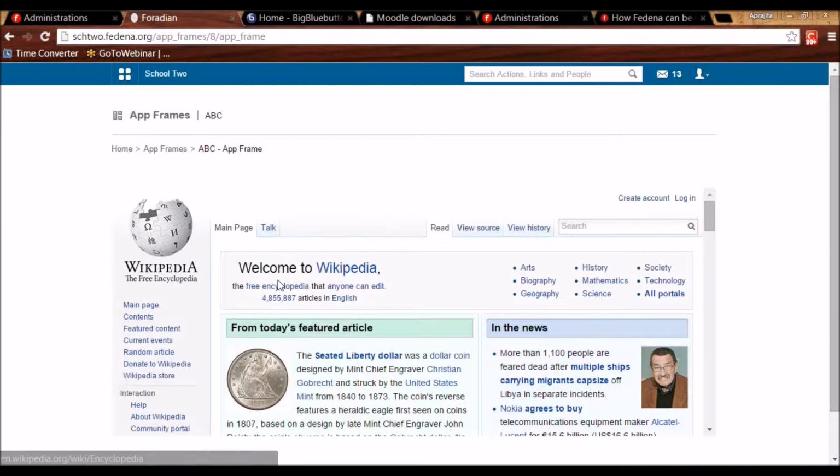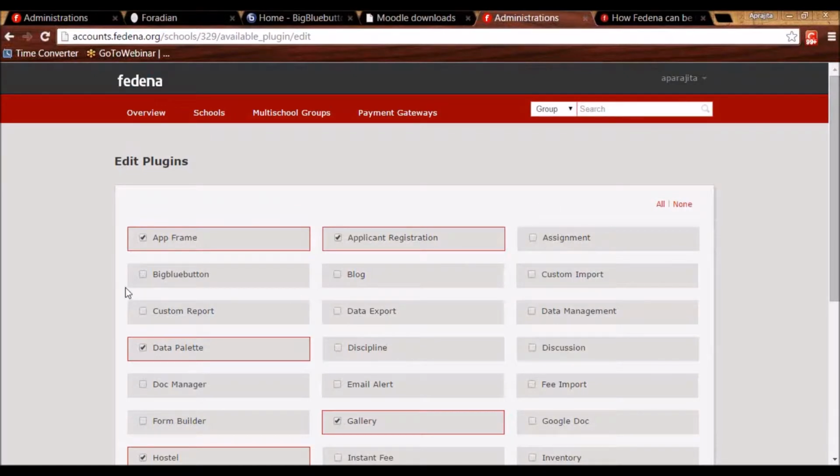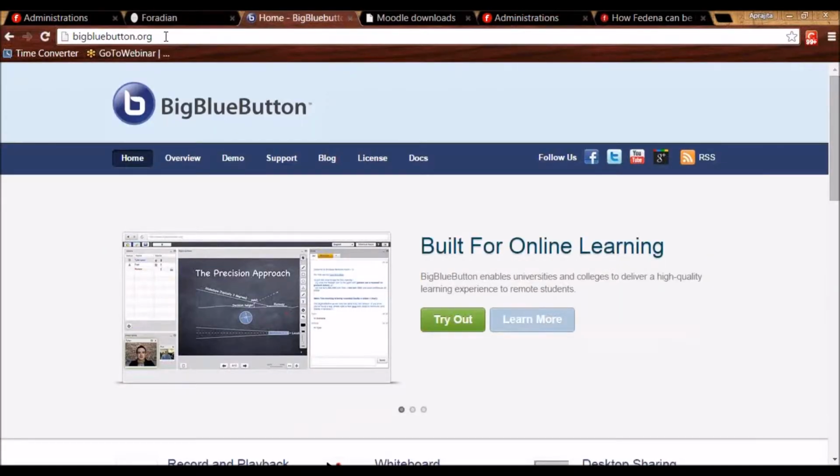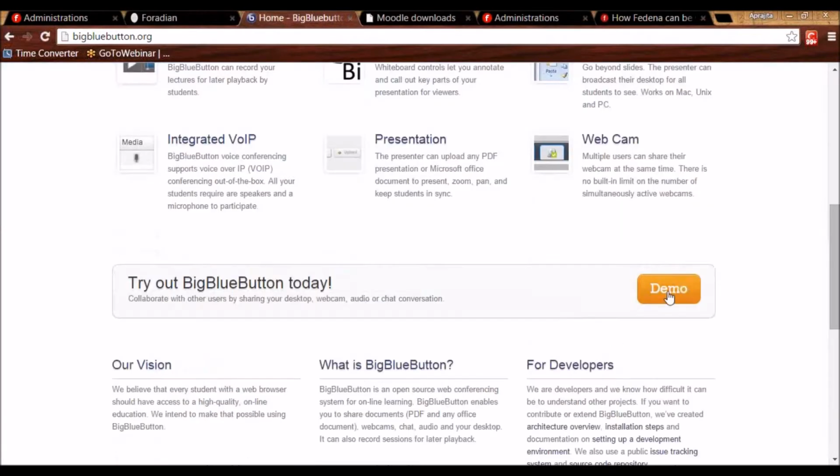Let's move on to the next add-on module, which is Big Blue Button. So I'll be enabling Big Blue Button from here, and Big Blue Button would allow you to have online meetings using Fedena. If you want to see a demo of how Big Blue Button will look like inside Fedena after you have integrated it, you can have a look at bigbluebutton.org, and here you can try out this demo. The same interface would be available inside Fedena after you have integrated Big Blue Button.